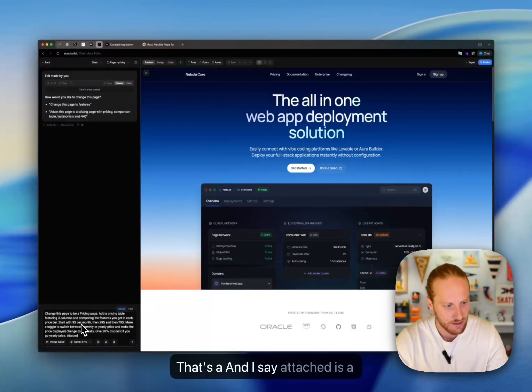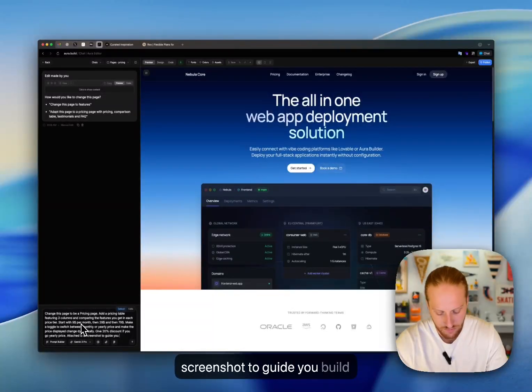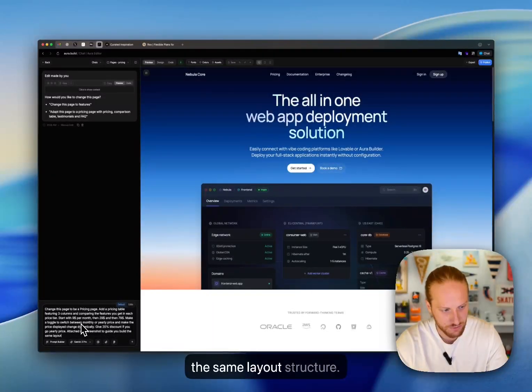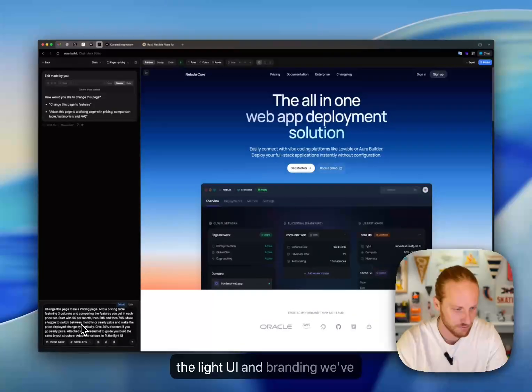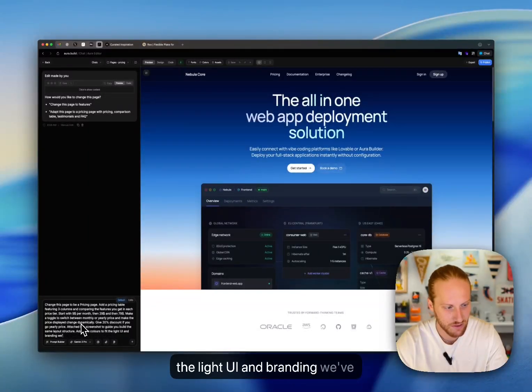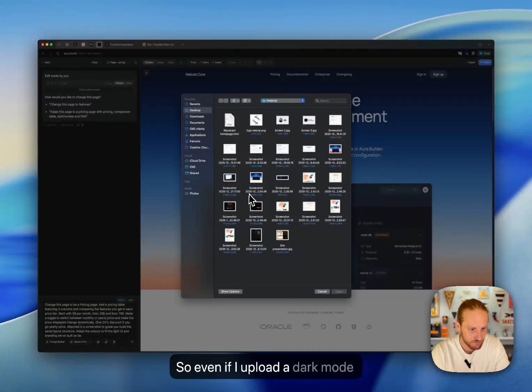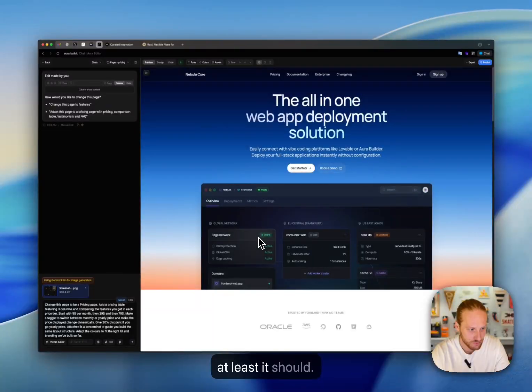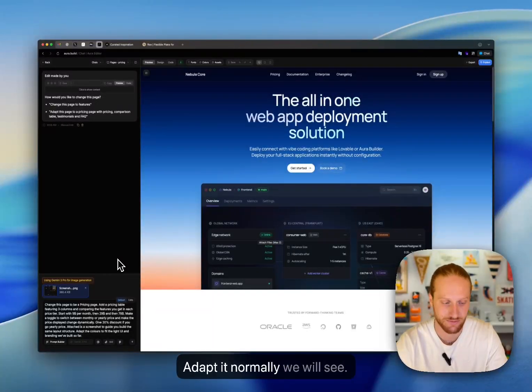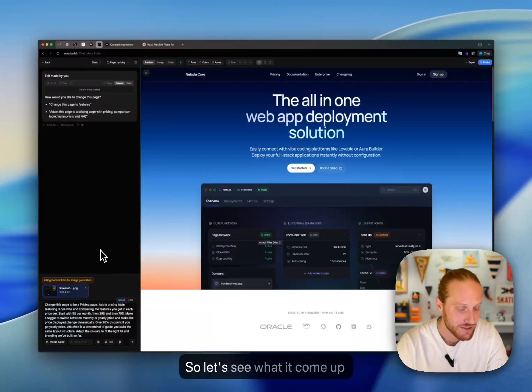And I say, attached is a screenshot to guide you to build the same layout structure. Adapt the colors to fit the light mode, light UI interface, the light UI and branding we've built so far. So even if I upload a dark mode, at least it should adapt it. Normally, we will see. So let's see what it comes up with.